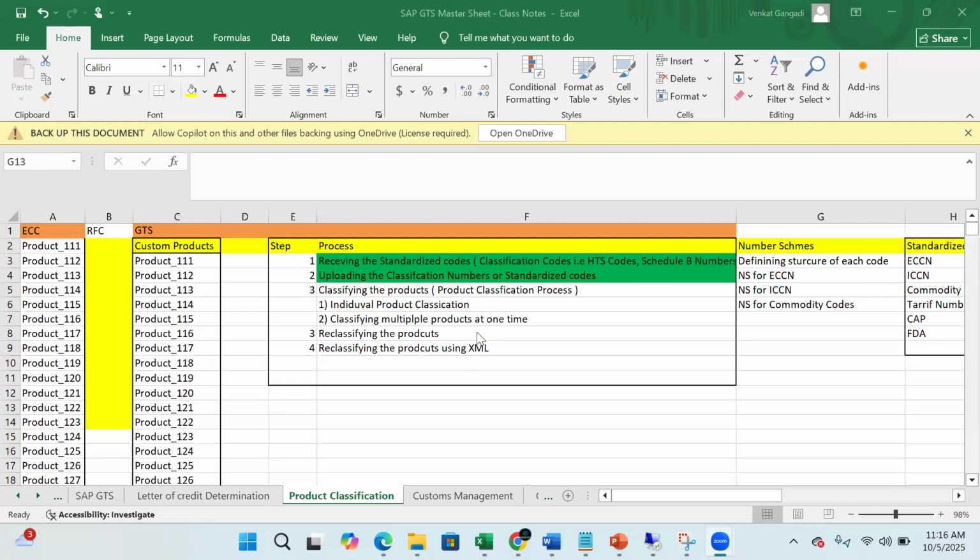That is the Schedule B number, which is used in customs management from the GTS perspective. From the GTS perspective, Schedule B numbers and HTS codes are used in customs management, whereas the ECCN number or ICCN number is used in compliance management. In compliance management, ECCN and ICCN are required for determining the license of a product, whereas the Schedule B number is for statistical reporting that has to be submitted to the government authorities on every export with a shipment value of more than 2,500.